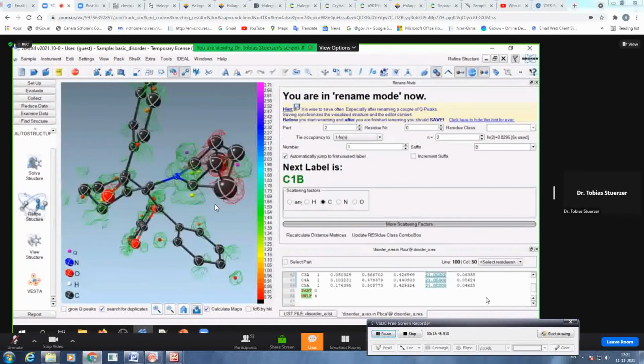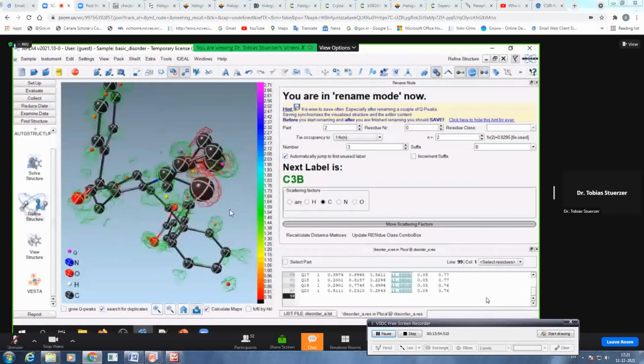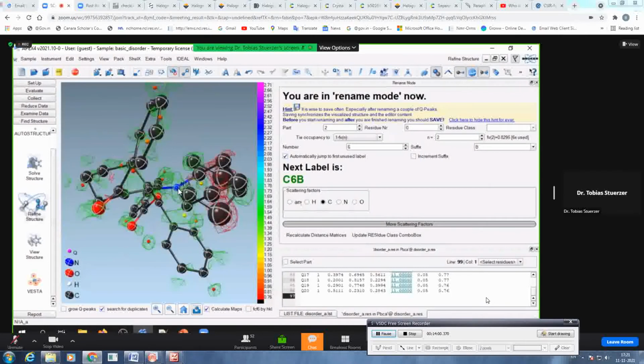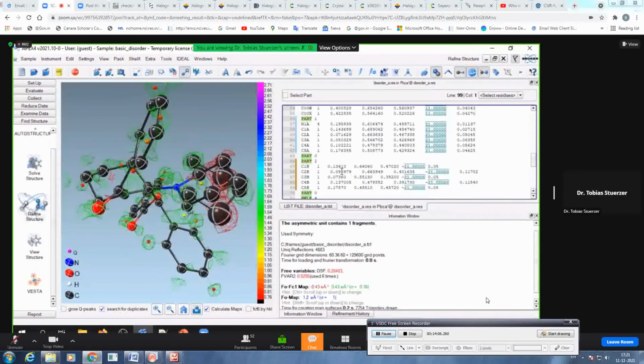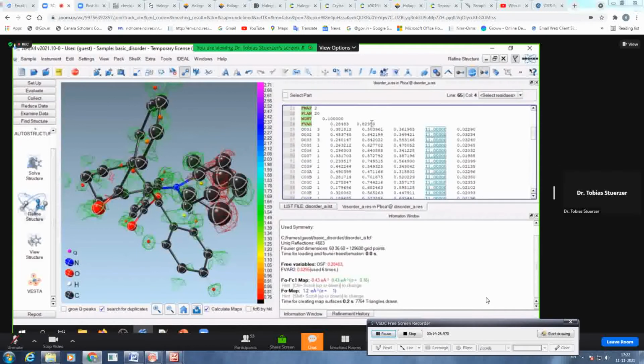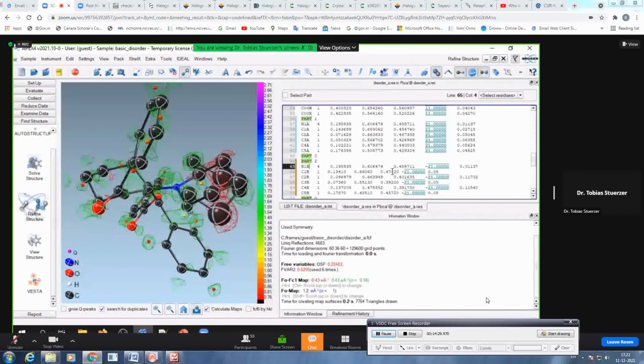And then I start clicking again. So this is my C1B, C2B, C3B, C4B, C5B. The N I don't click because I don't want to rename it. It's the same for both parts. So I just copy it over, like this. Add here the -2. And for me, I give it the name B. It's just a name. It has no relevance for the refinement. Okay, so you see up here in the FVARs, it's still only 1 parameter because the second part is 1 minus.